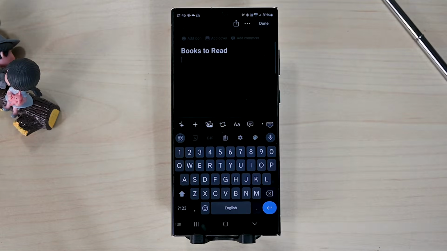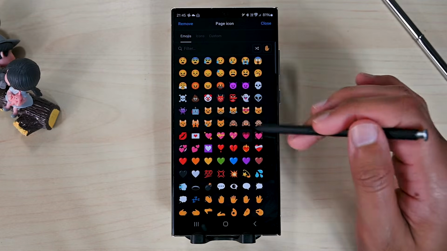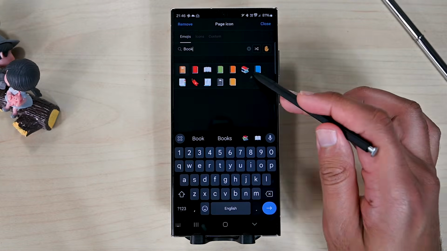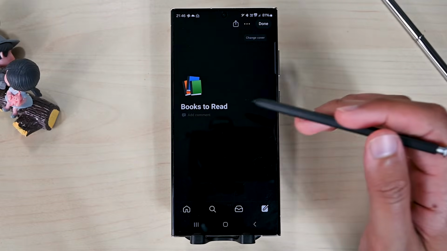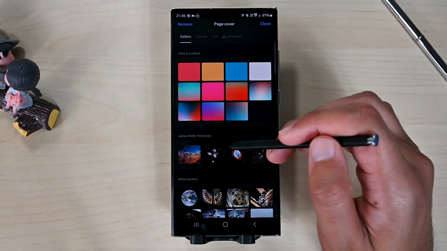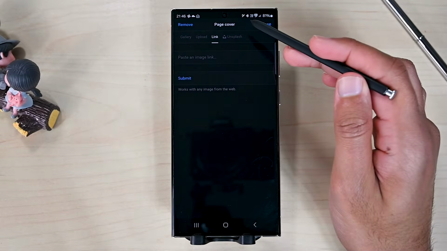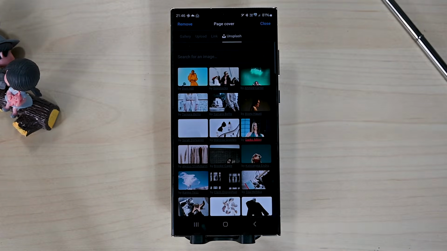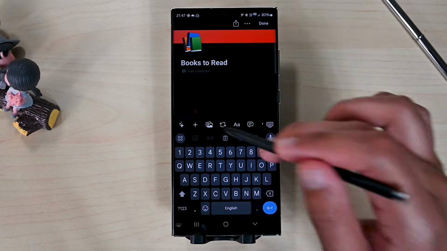If you swipe down a bit, you'll find a few options. We can add an icon to this page and it will be visible everywhere. This page is about books, so I'll add a book icon. We can add a cover that will also be visible in multiple places. Notion gives a random cover, but we can always change it. We have the default covers, an option to upload our own, copy images from the web and the unsplash option to find free images.